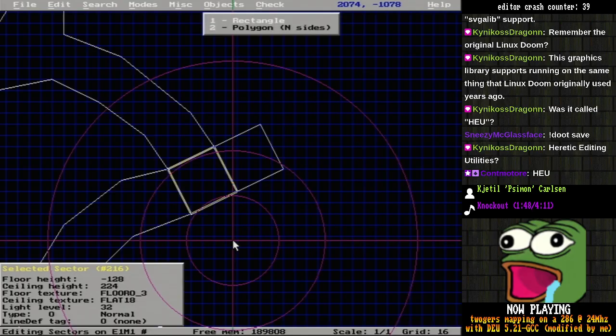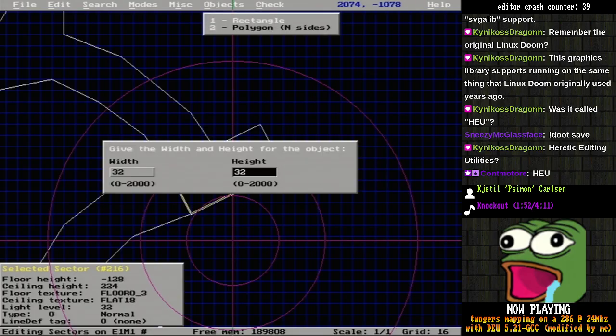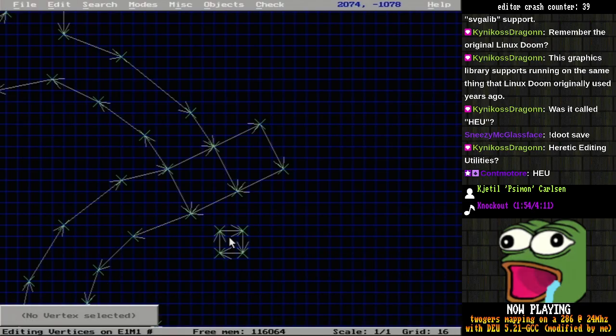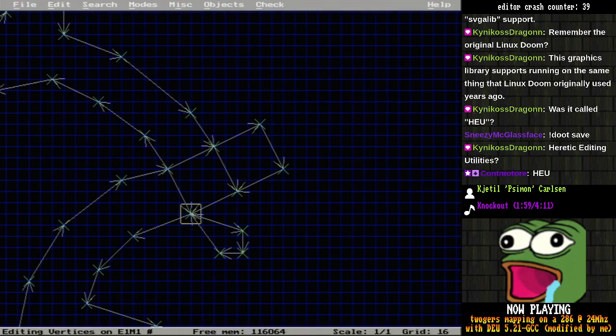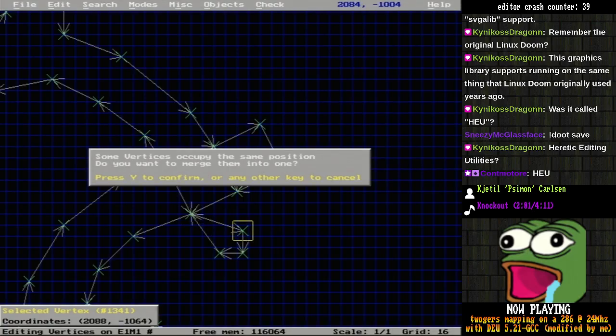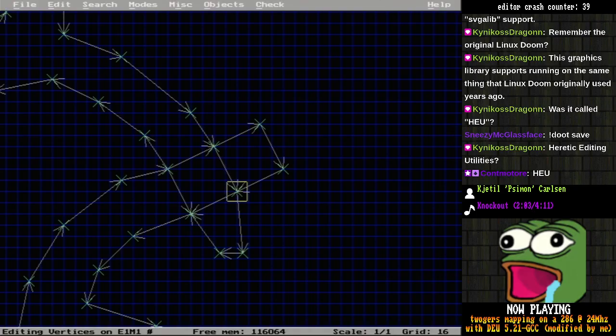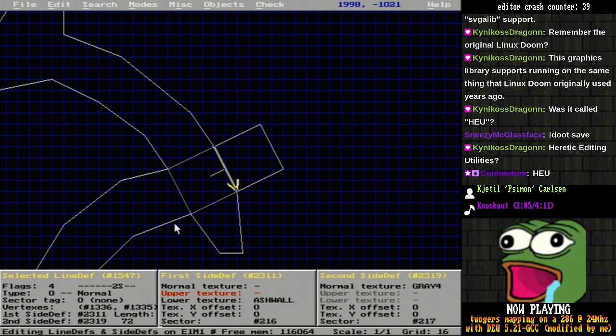No, I swear to God, there are like six different hacks of DEU that just replace Doom 1 with Heretic. I don't know why there are that many of them. There are like four or five of them for Doom 2 as well. Huh?